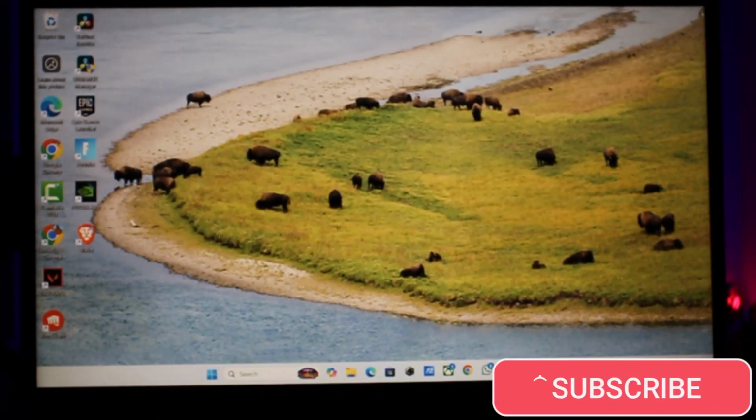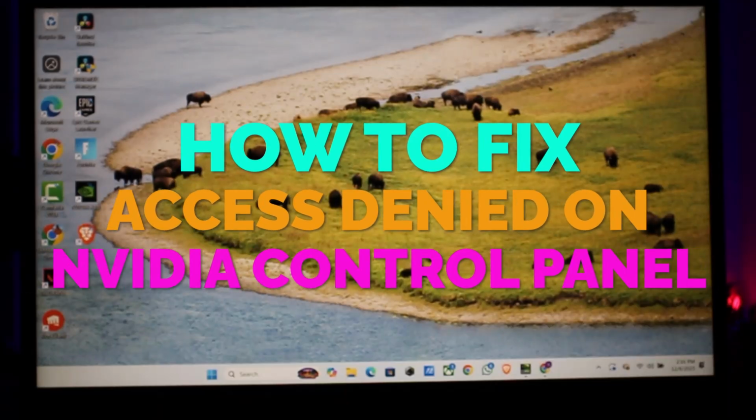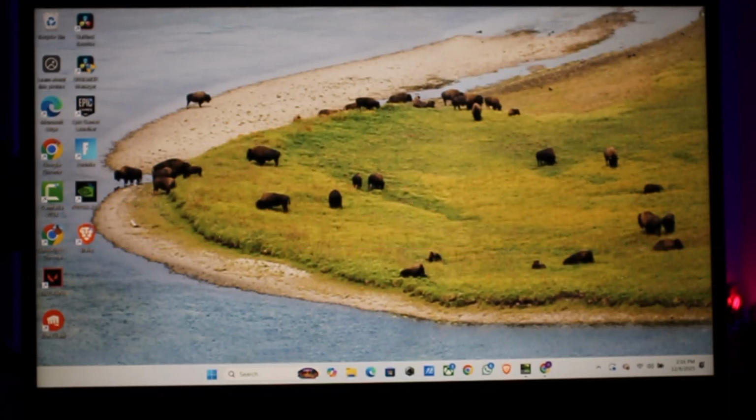Today's video I will show you how to fix the access denied error on NVIDIA control panel on PC. Let's get started. First, try running the NVIDIA control panel as an administrator. Right-click on the NVIDIA control panel shortcut or search for it in the start menu and select Run as administrator. This gives the app full permission and often fixes the access denied error instantly.